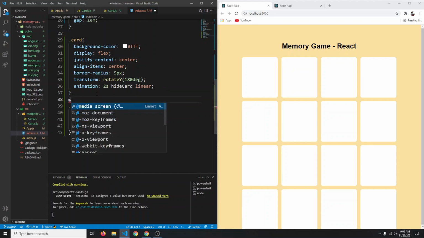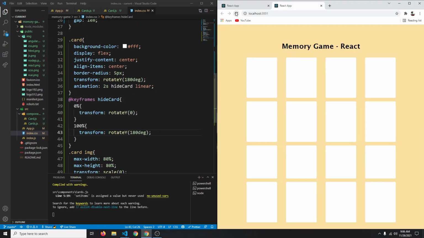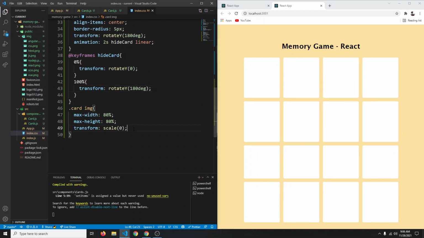So we're going to say @keyframes. So at keyframes we are going to call it hideCard. So at 0% the rotateY will be 0 degrees, and then at 100% the rotation will be 180 degrees. So if we save it and now refresh, as you can see, they get rotated. So we're going to add animation to our image as well. So we're going to say animation equals to, we're going to call it hideImage. So hideImage.